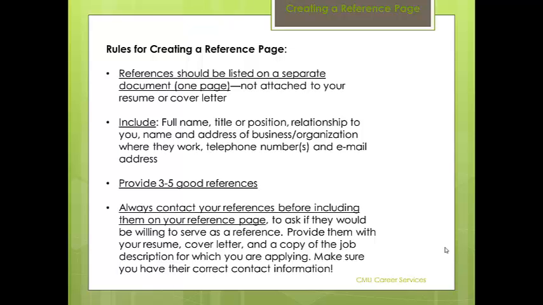Make sure you provide at least 3 and not more than 5 good solid references. And always contact your references before including them on your reference page. You'll need to ask if they would be willing to serve as a reference. Then provide them with your resume, cover letter, and a copy of the job description for which you are applying. Make sure you have their correct contact information.